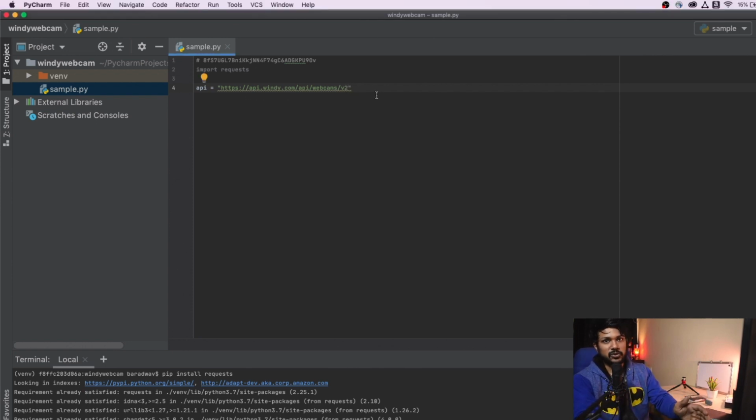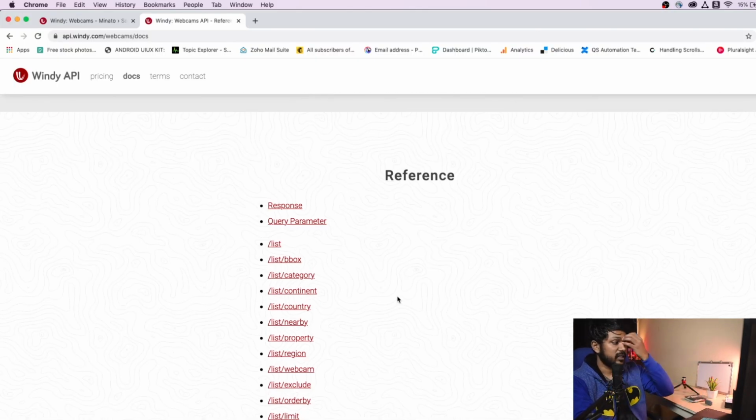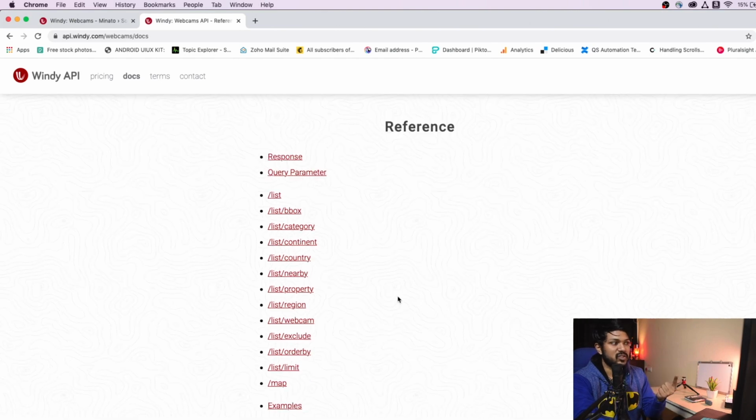The next portion is going to dictate what are the different features that this webcams API can give us. If you go right over here, you can see that it's going to give us a lot of different options. You can list by country, you can list by region, you can even list by webcams, and all of these are important ones that we require. Now, I don't want to go into a very huge set of webcams. I want to narrow down my search.